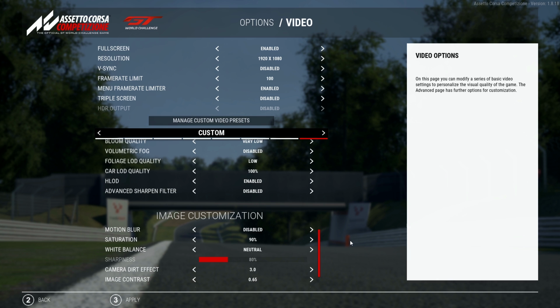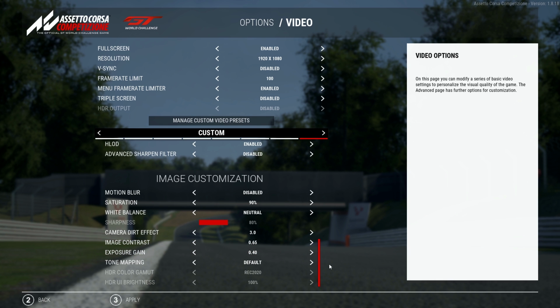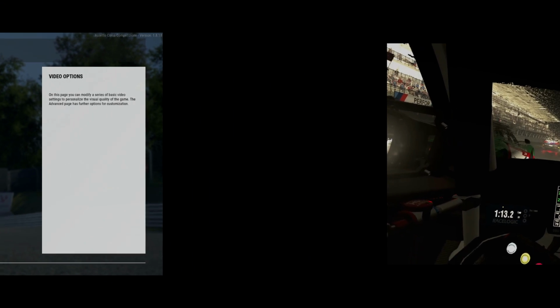White balance stays on neutral, sharpness on 80%, camera dirt effect on 3.0, image contrast on 0.65, exposure gain 0.4, and tone mapping on default. HDR finally does not play a role for VR.